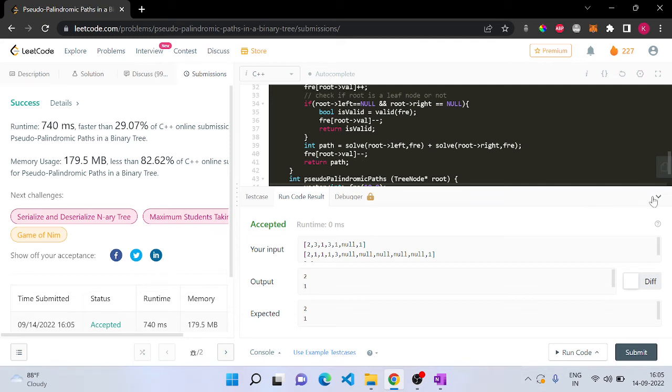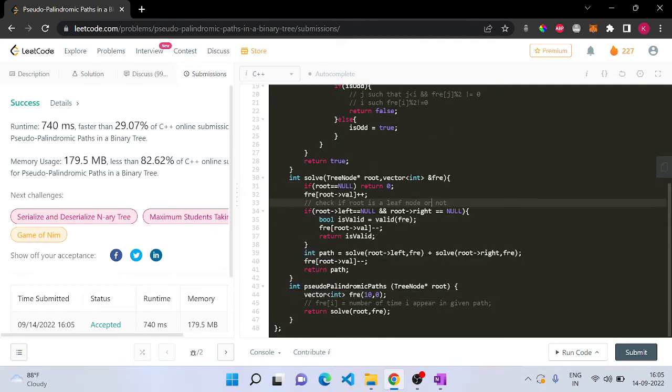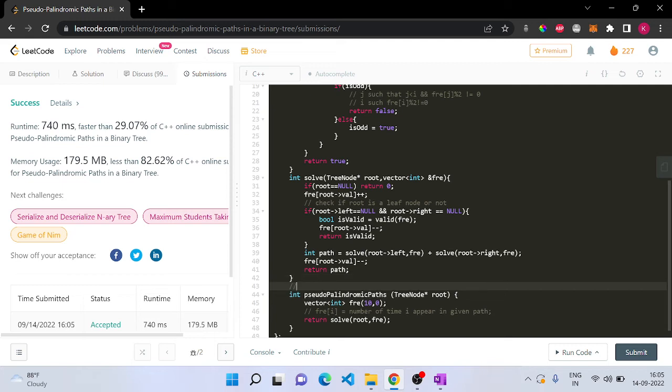That is accepted. Now there is one more solution. So instead of checking every time for every leaf node if the frequency is valid or not, we can maintain a counter which will store basically the number of I such that frequency of I is odd.